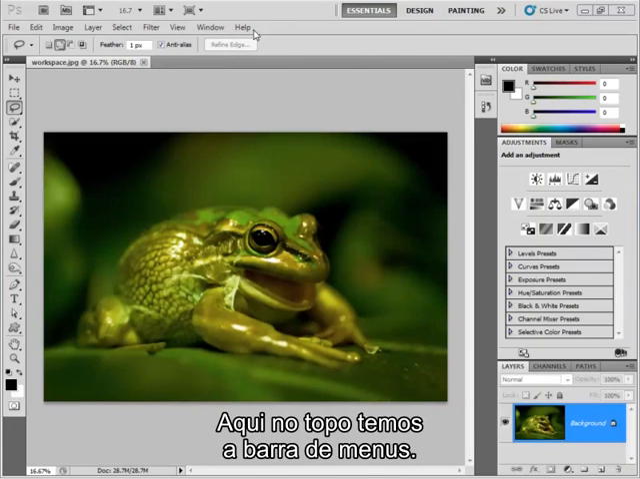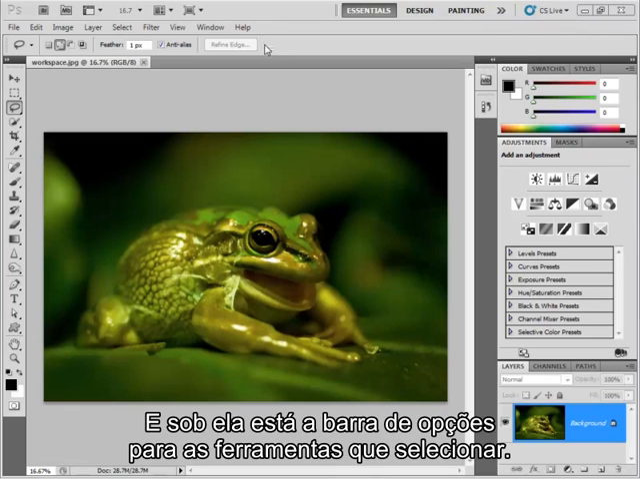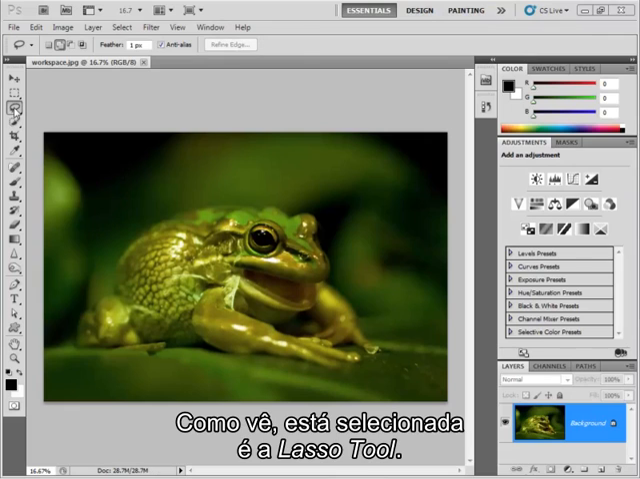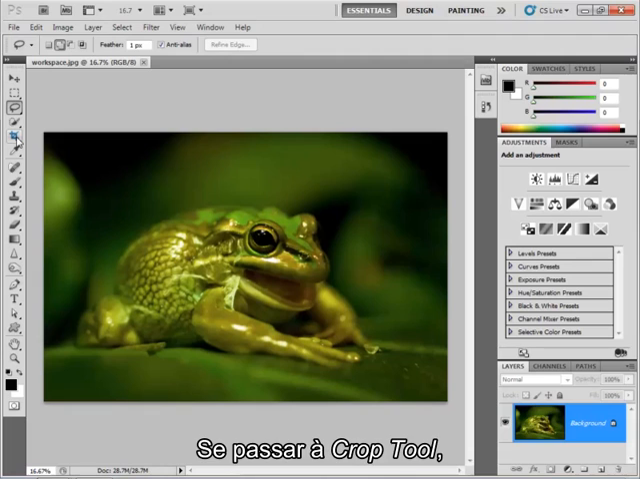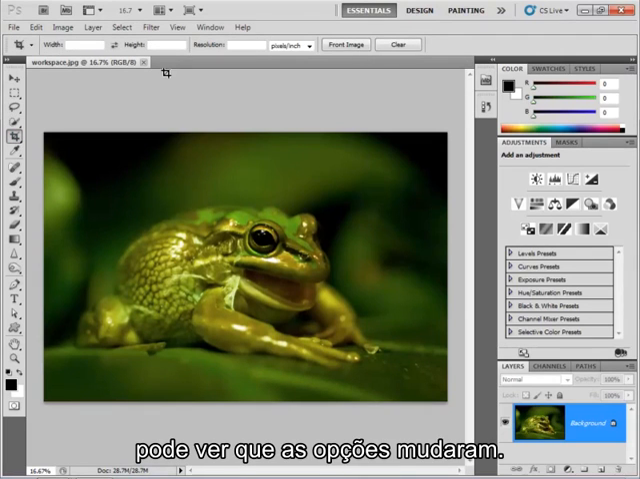At the top here we have the menu bar, and beneath it is the option bar, which shows you the various options for the tools that you select. So as you can see at the moment we've got the lasso tool selected, but if I go to the crop tool, you can see that the options change.